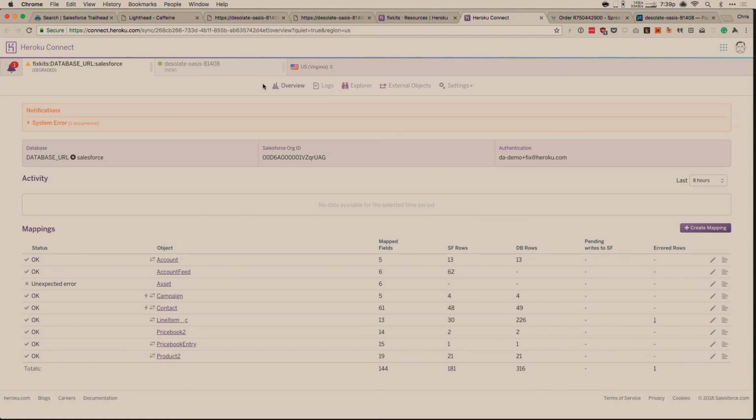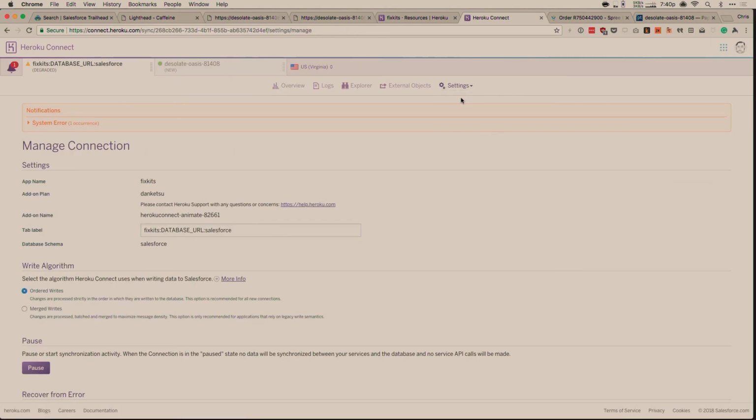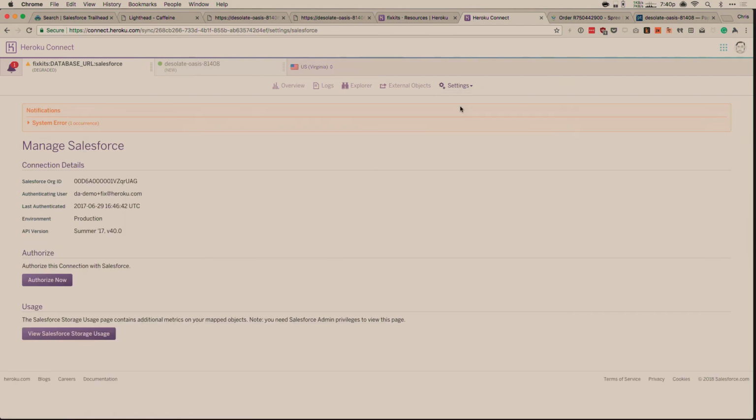The first thing that I had to do when I came in here was go to Settings and say Manage Connection. Here is where I've specified a Postgres database, right? So I'm going to be moving data between a Postgres database and Salesforce. If it's running on Heroku, which it always is, generally this is filled in for you. And then the next thing I had to do was manage Salesforce. Here I clicked Authorize Now, and I'm logging in with my Salesforce credentials that have API access. I've already done that.